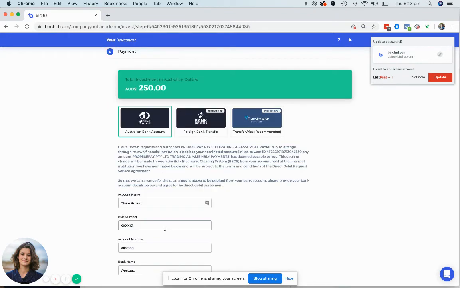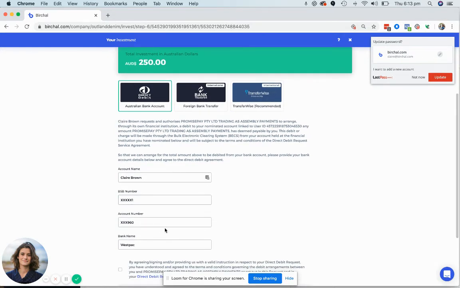To payment. On Birchal, our standard payment is through direct debit. So scroll down here and put in your account name, your BSB number, your account number, and the bank name that you bank with. If you're investing from overseas, head up here and hit Foreign Bank Transfer.